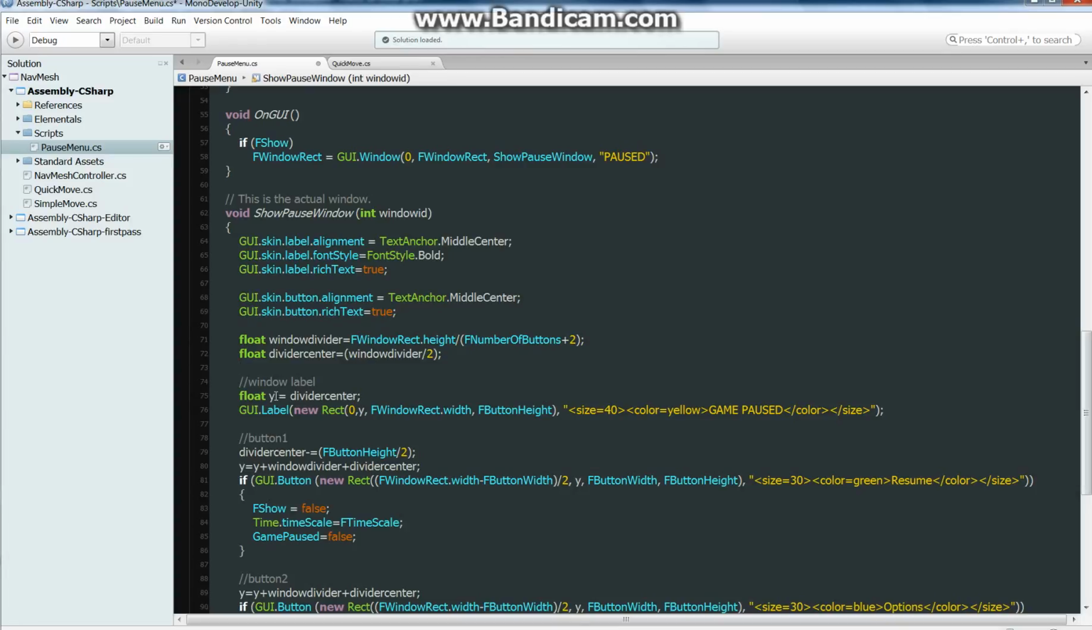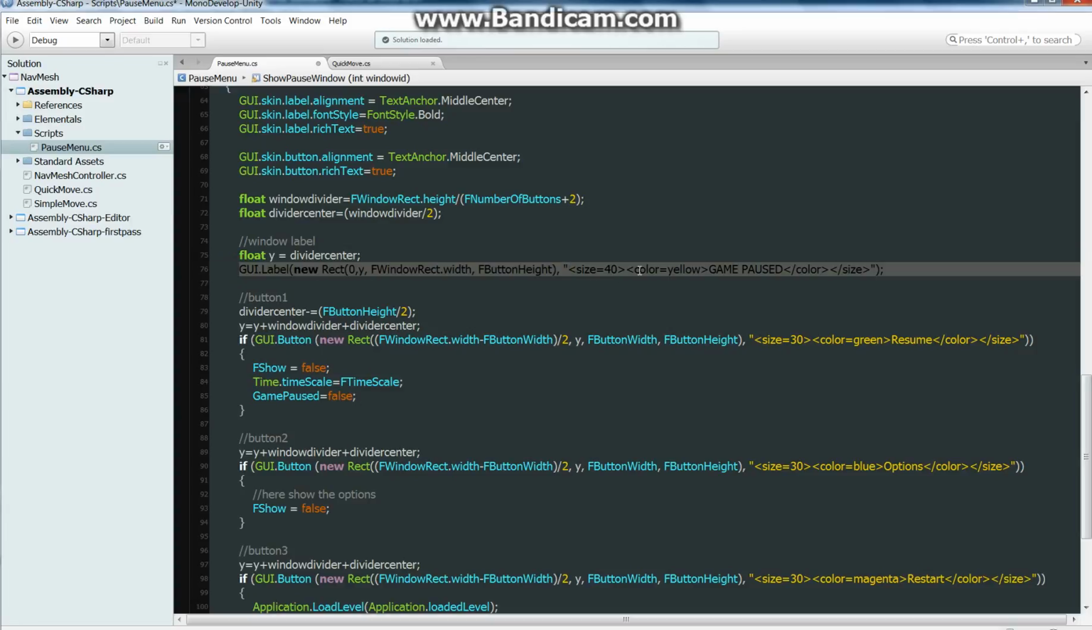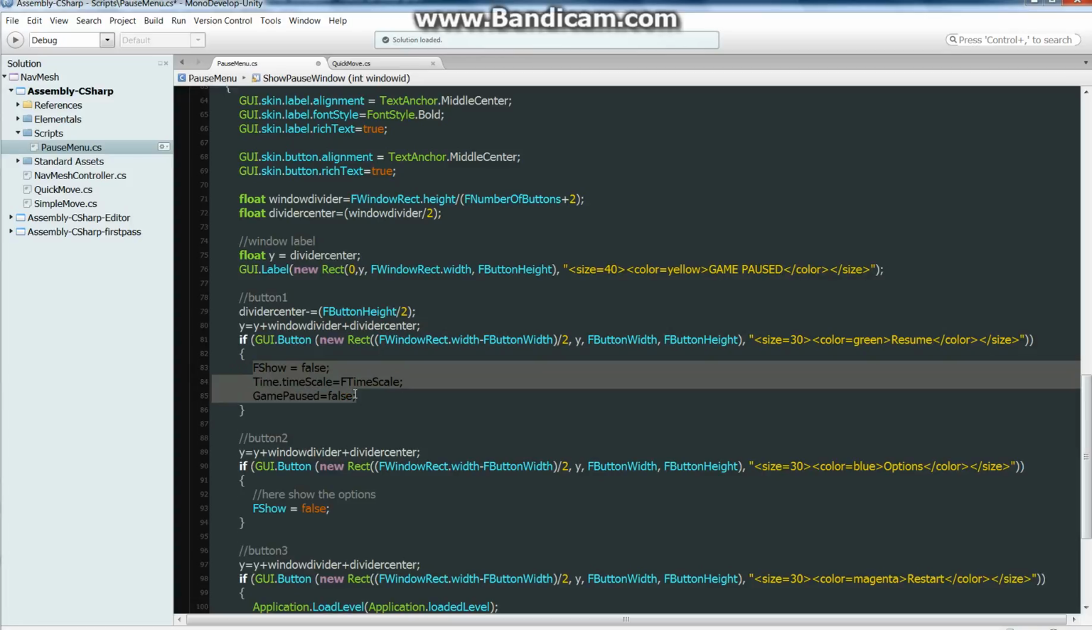This is the upper Y on the screen. Right, this actually shows the button. Well, this shows the label right here. You kind of saw that before. And this shows the button. So you want to put it in the rectangle, once again with the rich text formatting. Resume. And this will turn off the pause window.